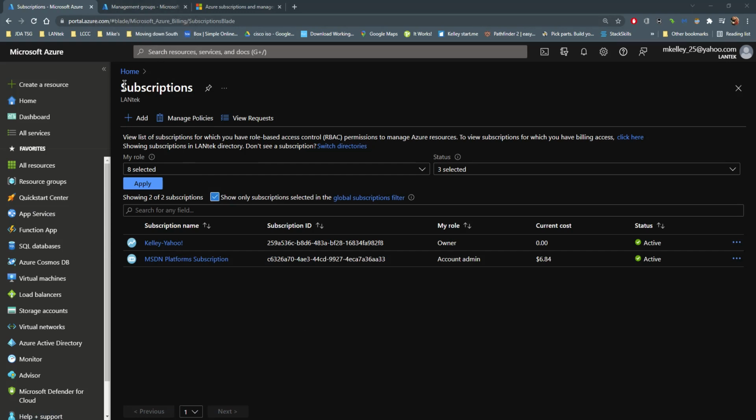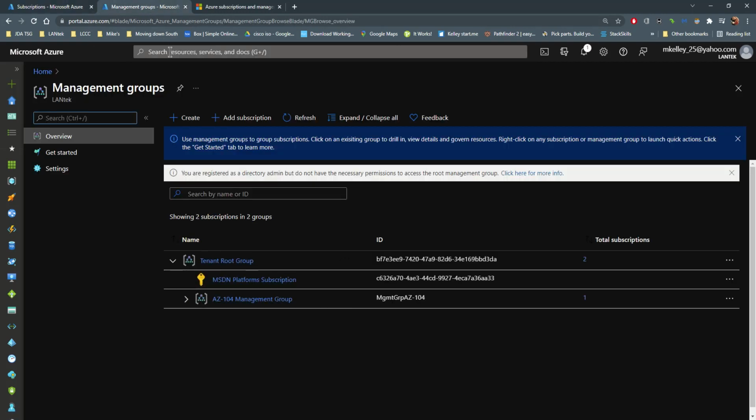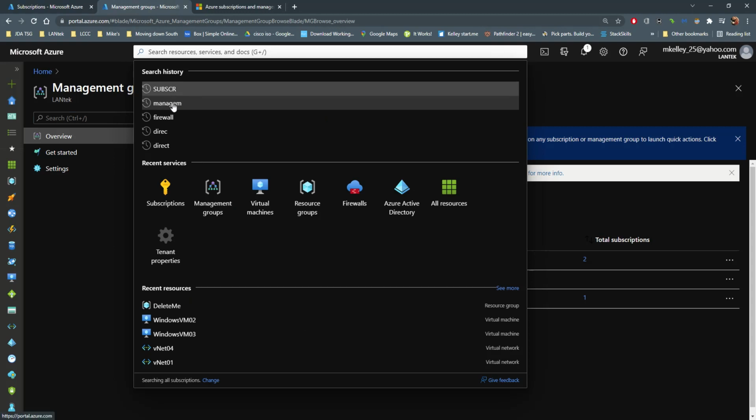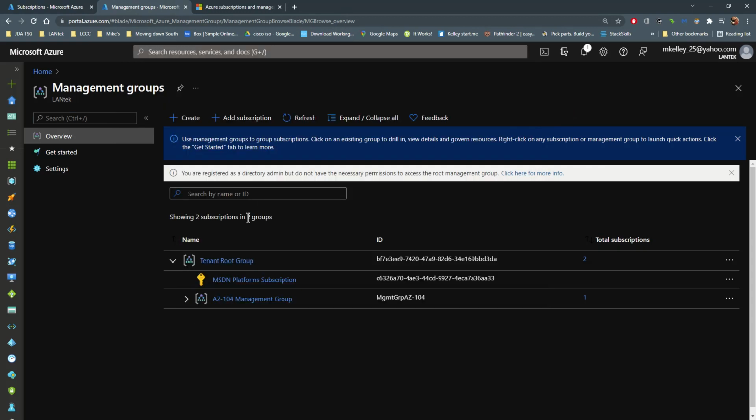Okay, so I got to this page, you just simply type subscriptions into the search field. I got to this page simply by typing management groups into this page. And you could see Azure remembers the last few resources that I was looking at. Okay, so management groups provide this level of scope above subscriptions.